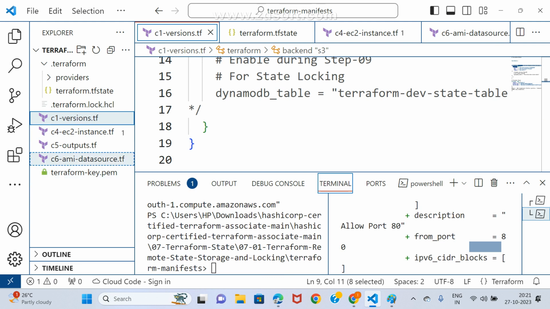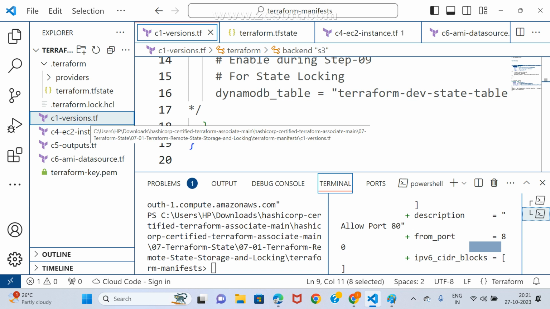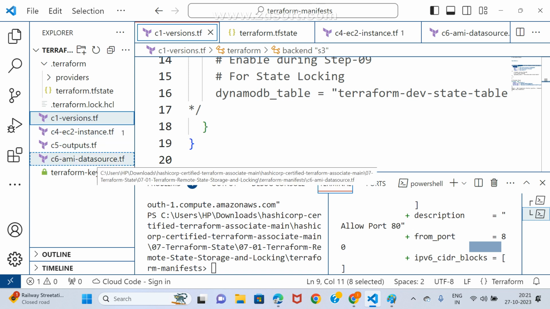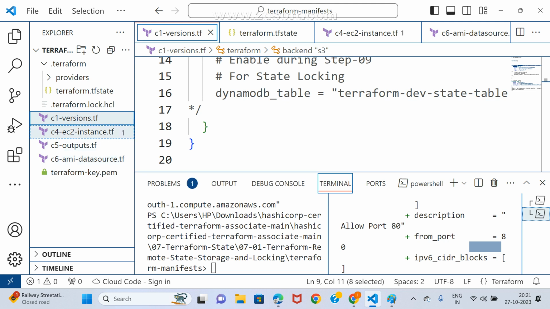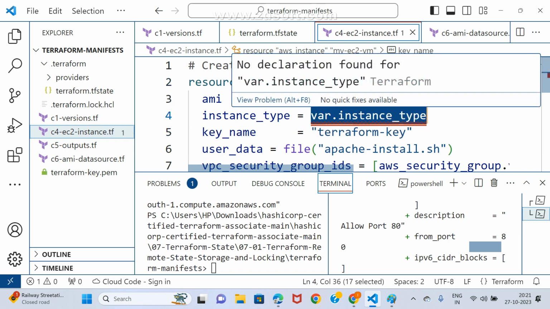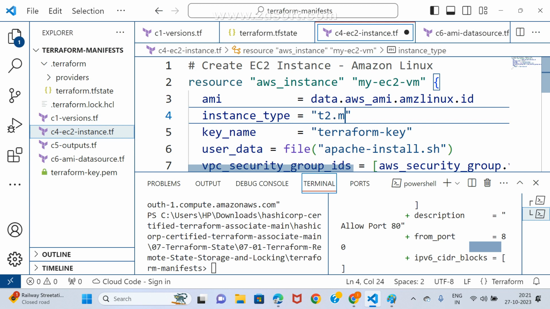In instance.tf, here is the AMI. Leave it as it is because of the latest data, that is the AMI ID. Now instance type, directly you can give it. Tell me, T2 micro. Any other? Key name, Terraform key is already there.